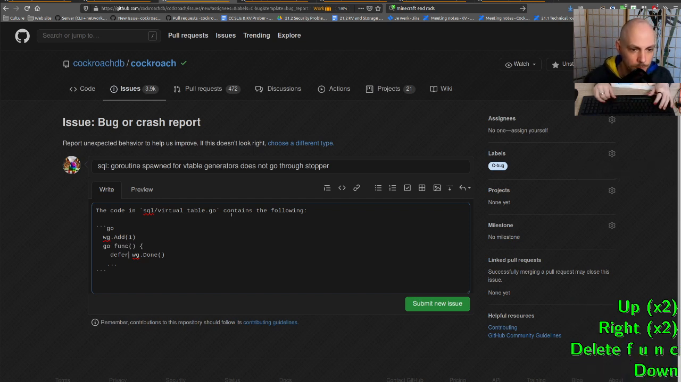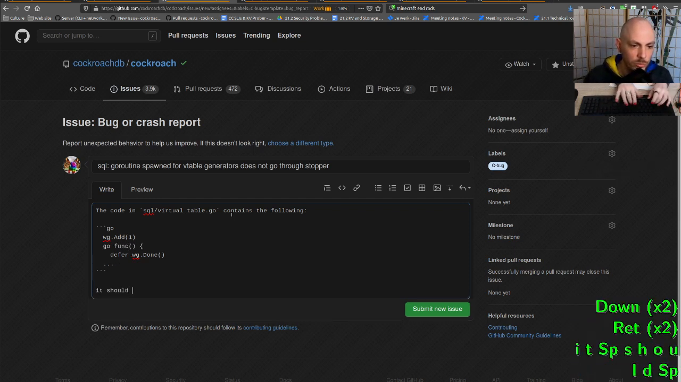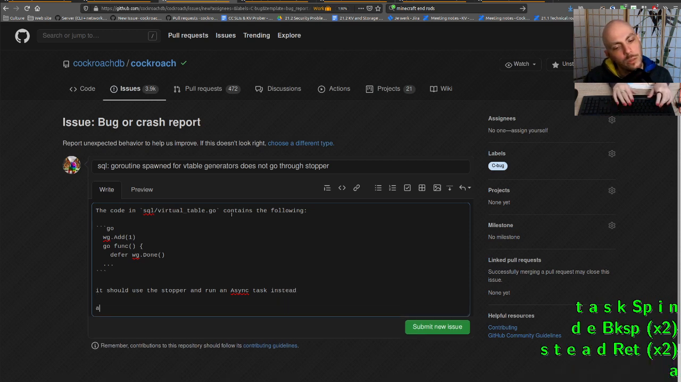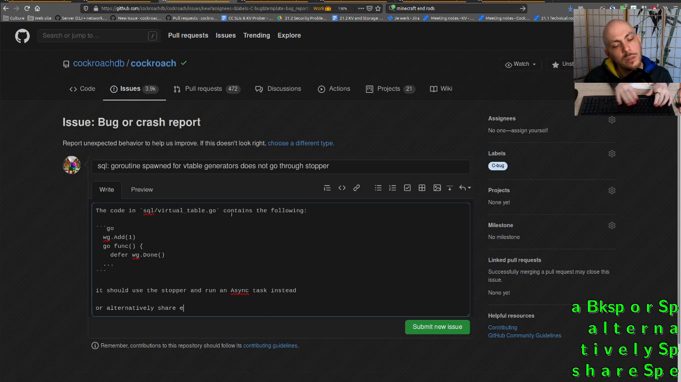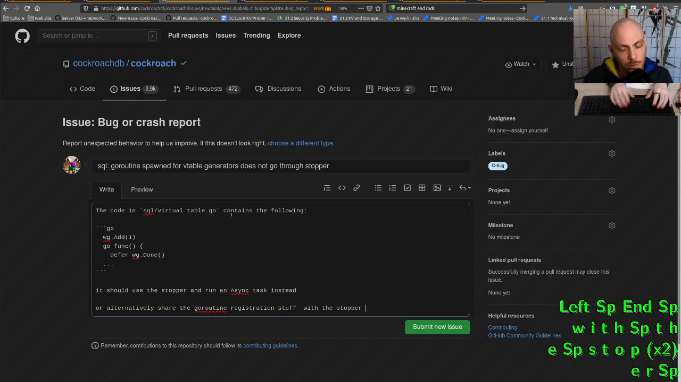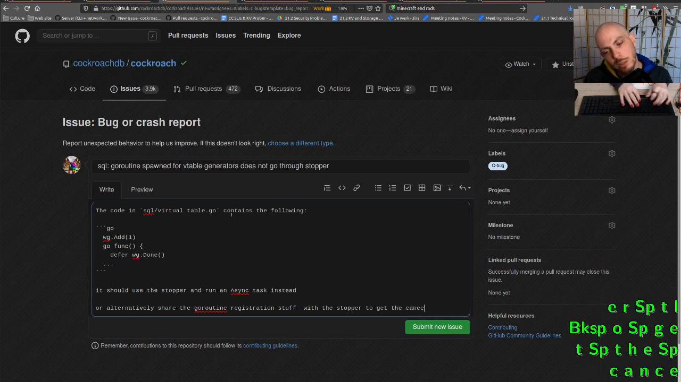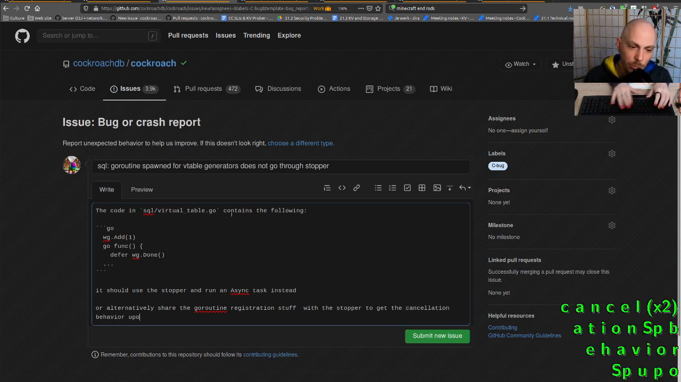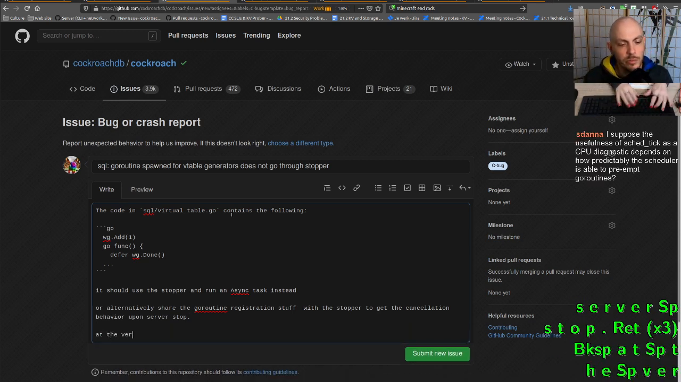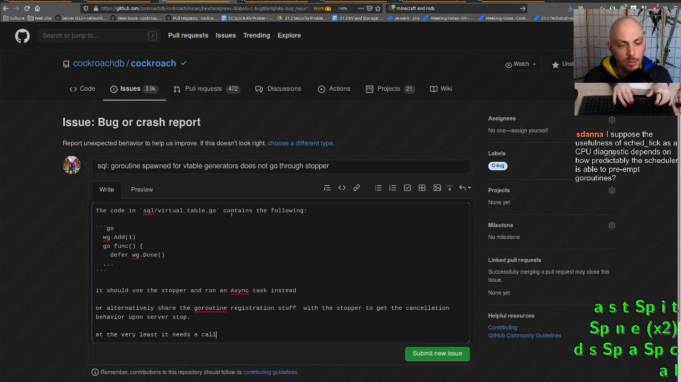People are going to complain. It should use the stopper and run an async task instead, or alternatively share the Go routine registration stuff with the stopper to get the cancellation behavior upon server stop. All right, at the very least, it needs a call to log crash.recover on panic.